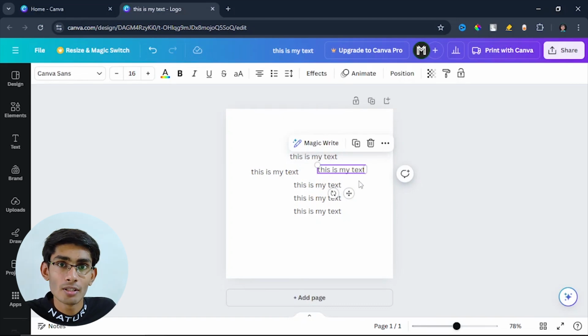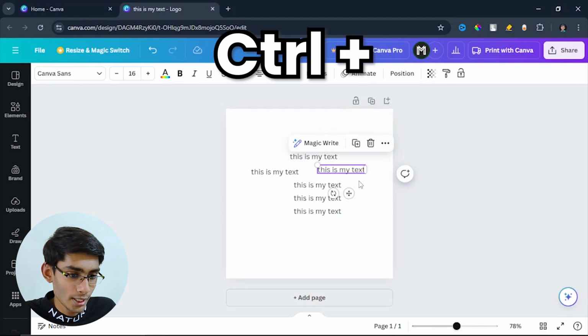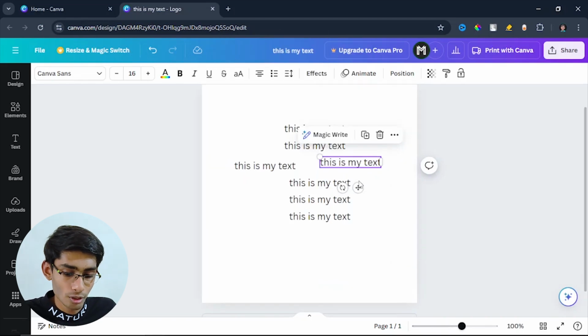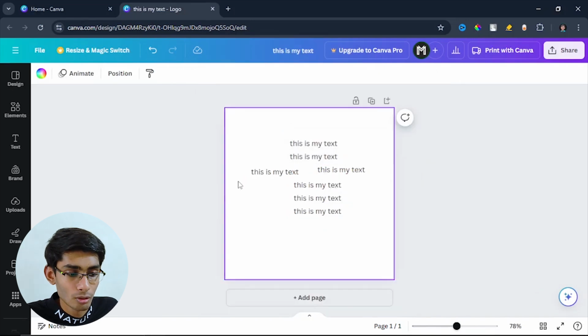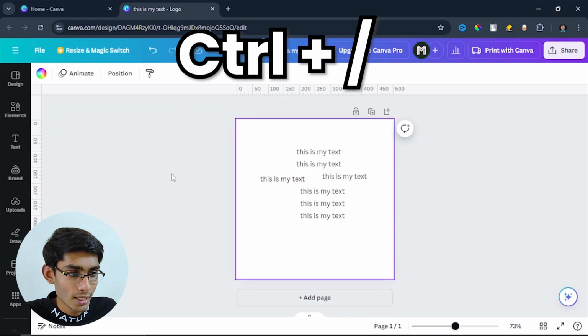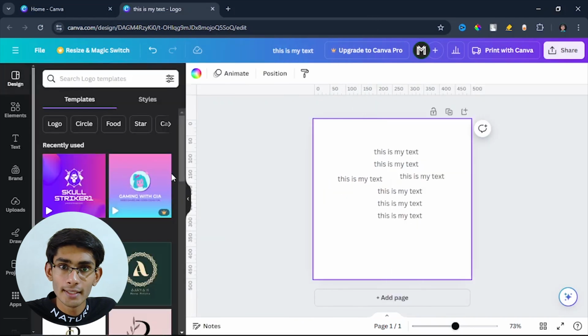If you want this canvas to be zoomed, you have to press Ctrl and the plus button, so it will zoom in. If you want it to zoom out, you have to press Ctrl and then minus. To show rulers on this page, you have to press Shift and R. It will show you the rulers from the top and the side, so you can use them for precise adjustments. If you want to toggle the opening and closing of the sidebar, you can press Ctrl and then the slash key.